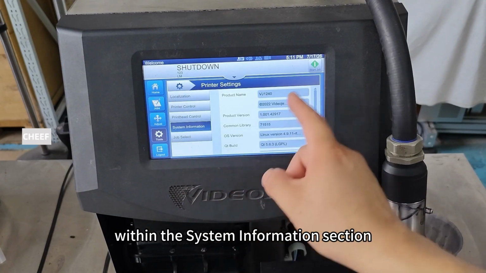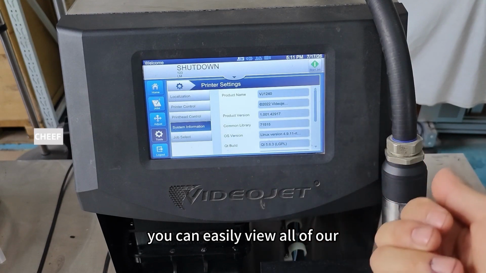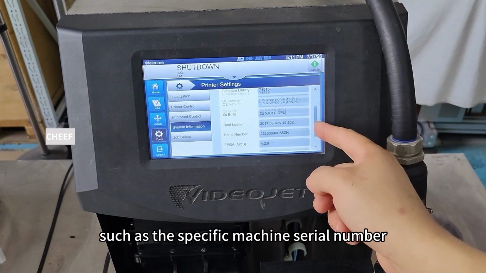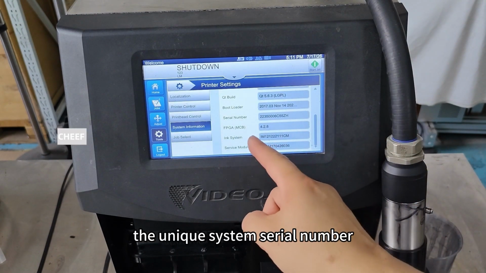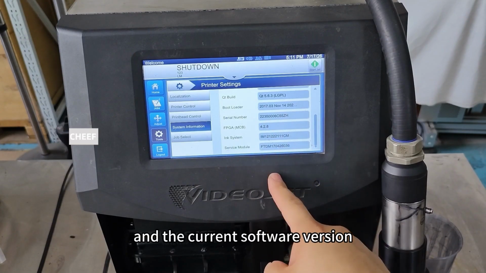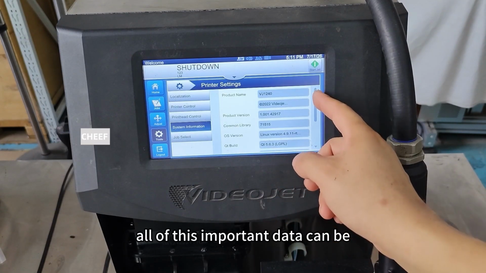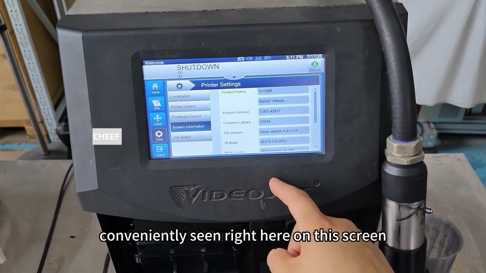Within the system information section, you can easily view all of our detailed device information, such as the specific machine serial number, the unique system serial number, and the current software version. All of this important data can be conveniently seen right here on this screen.